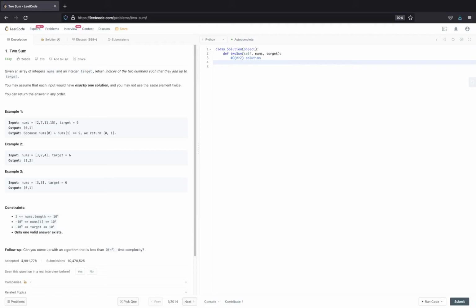In the order n square solution, for each number in my nums, I don't need to go till last, I can go till second last, and my second number will be from i plus 1 to total numbers. If nums of i plus nums of j is equal to target, then I need to return i comma j. Otherwise I return -1 comma -1. What is the default value? You can return answer, because there will be some solution, so I don't need to do this. Okay, let's see.